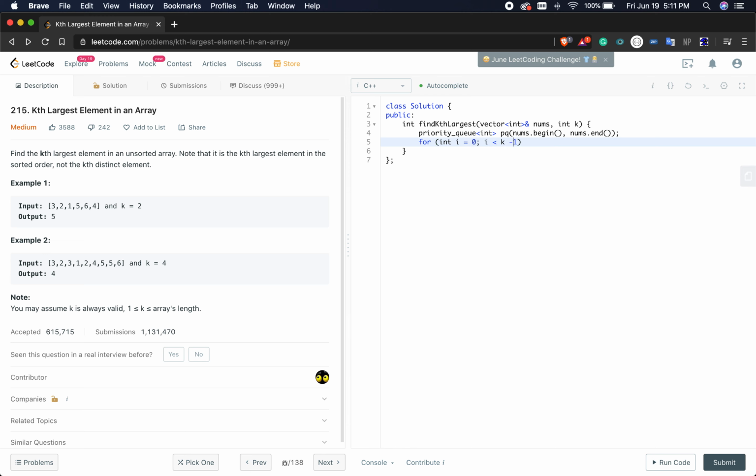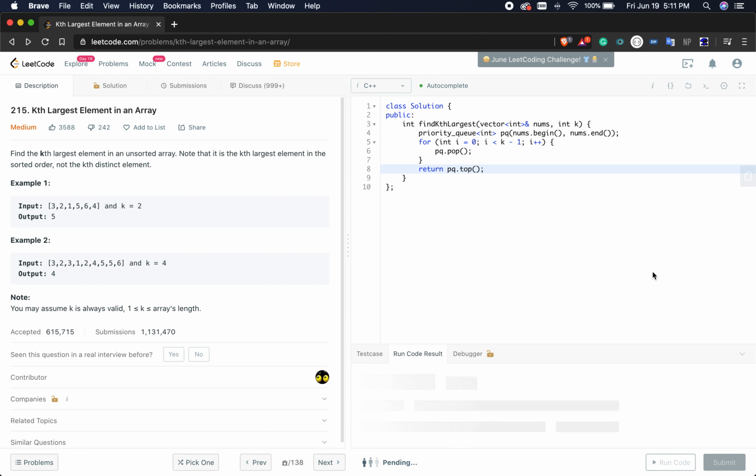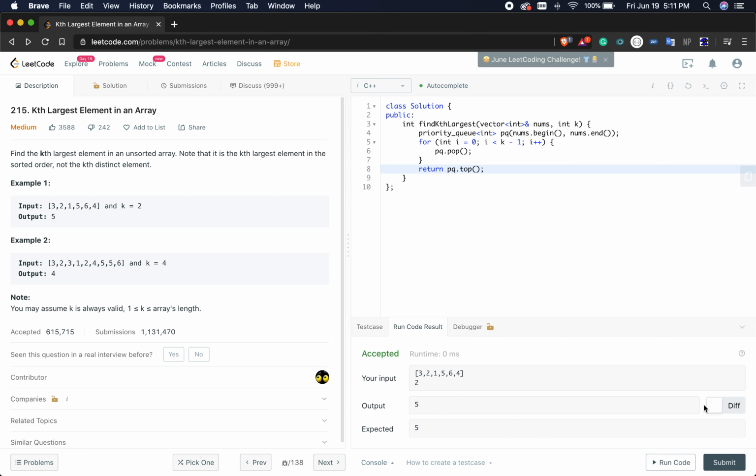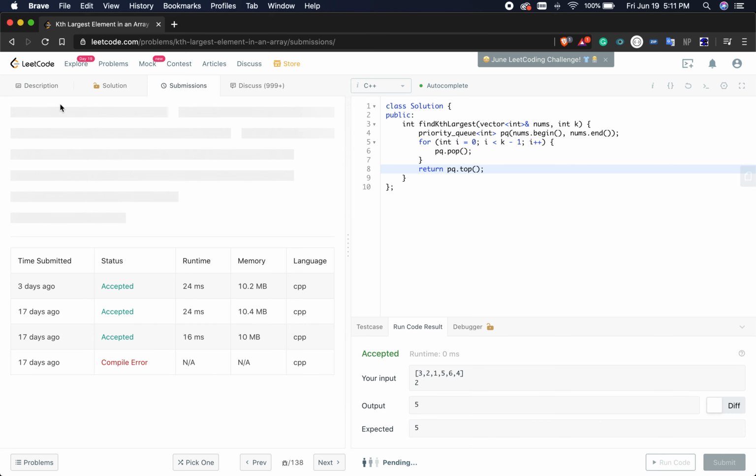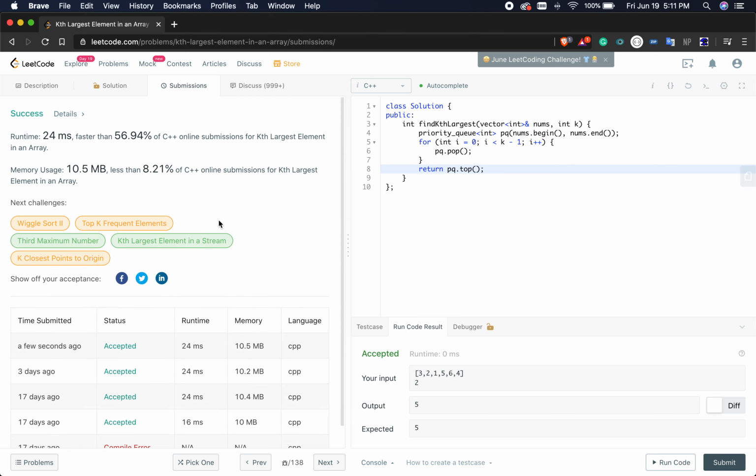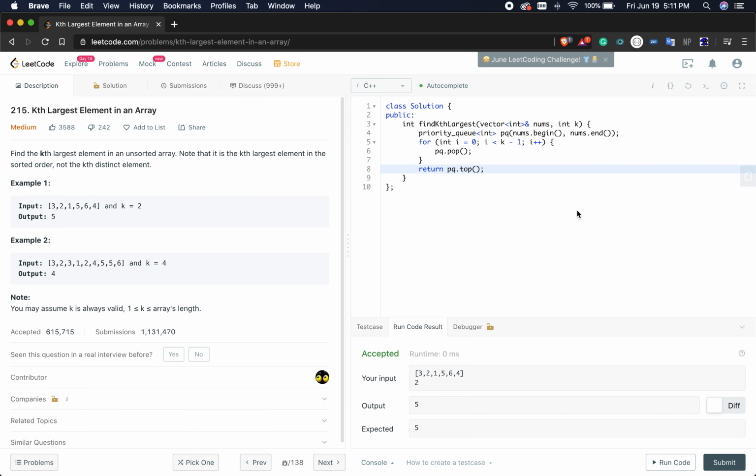So what we're going to do then is have a for loop that goes from i to k minus 1 because we need the kth largest element. And we just have one line. We're just going to pop from the priority queue until we find that element, and we just return the top of the priority queue, and that's it. Should work. Accepted. So there we have it. Pretty decent runtime there, and a very easy solution if you think about it.